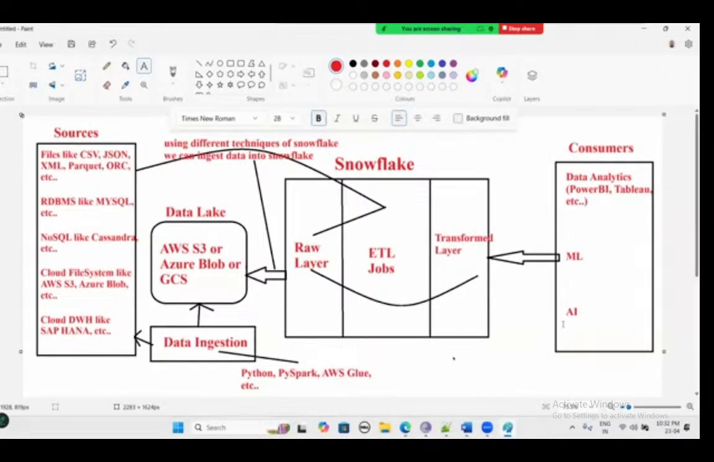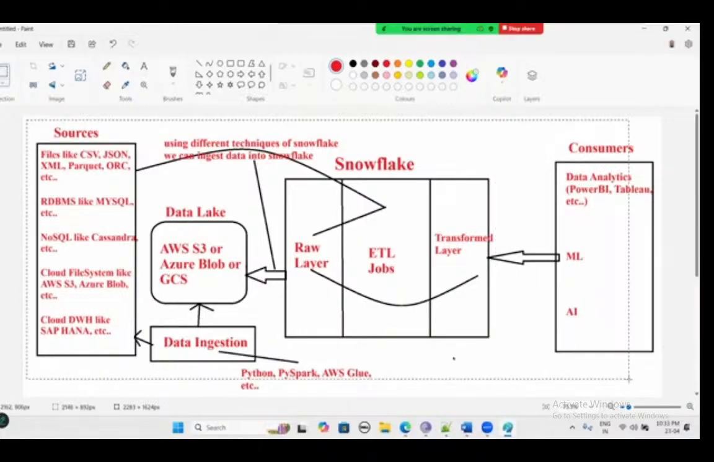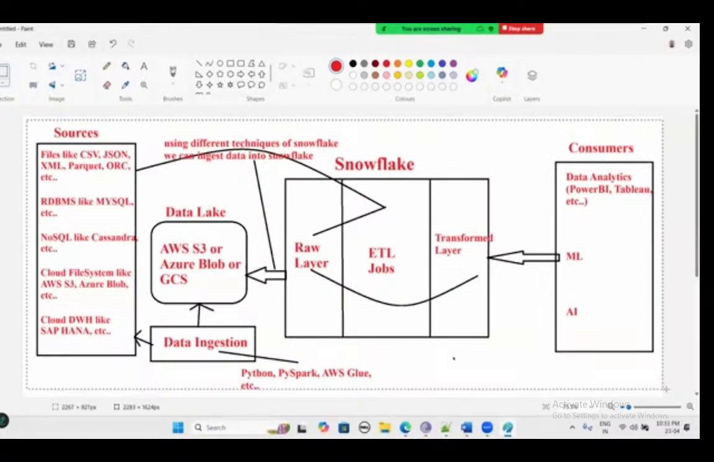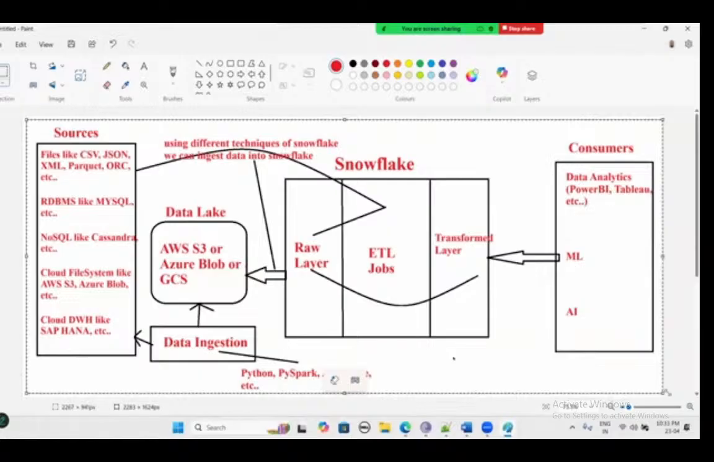So this comes by default whenever you create a Snowflake account. We can create multiple warehouses with different sizes using this warehouse creation. And we have Snowflake commands also. Using those Snowflake commands, we can create virtual warehouses. Instead of this graphical user interface, we can use Snowflake commands to create a virtual warehouse with different sizes.